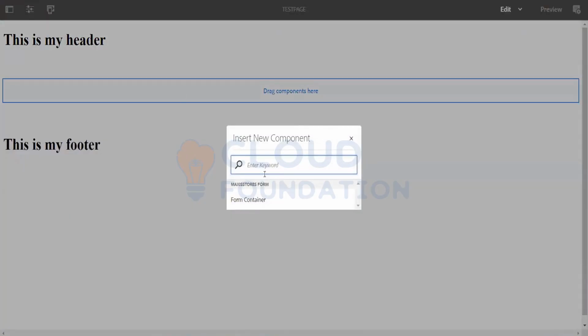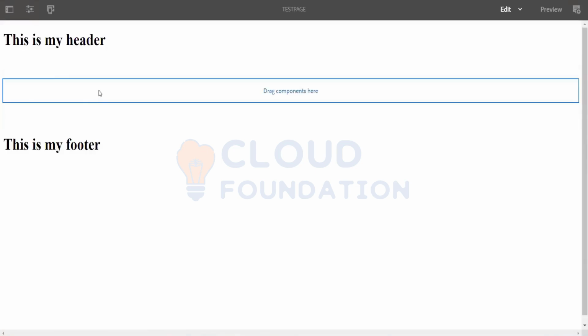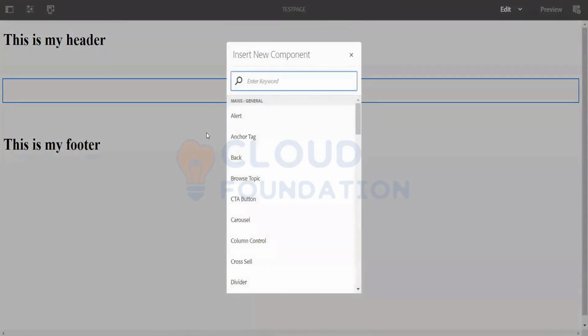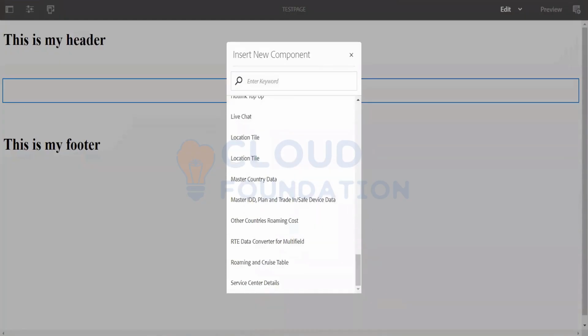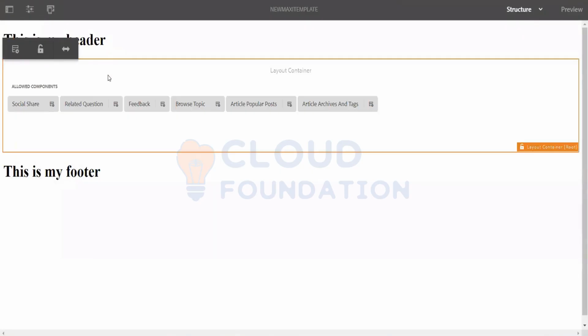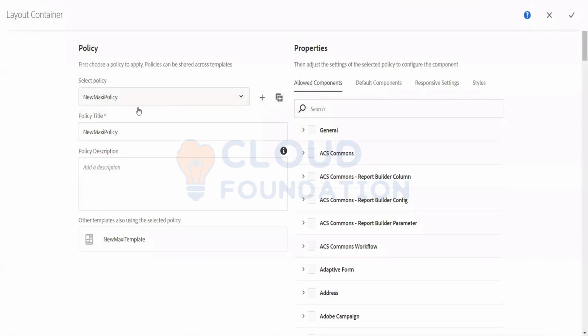Till now we were only able to add the form container. But if I refresh this now, you should be able to add a lot of other components, the ones that we just allowed. Here you can see all the Maxi General components that I'm able to use because I created a new policy. I can open this policy, and these were all the components that we allowed.